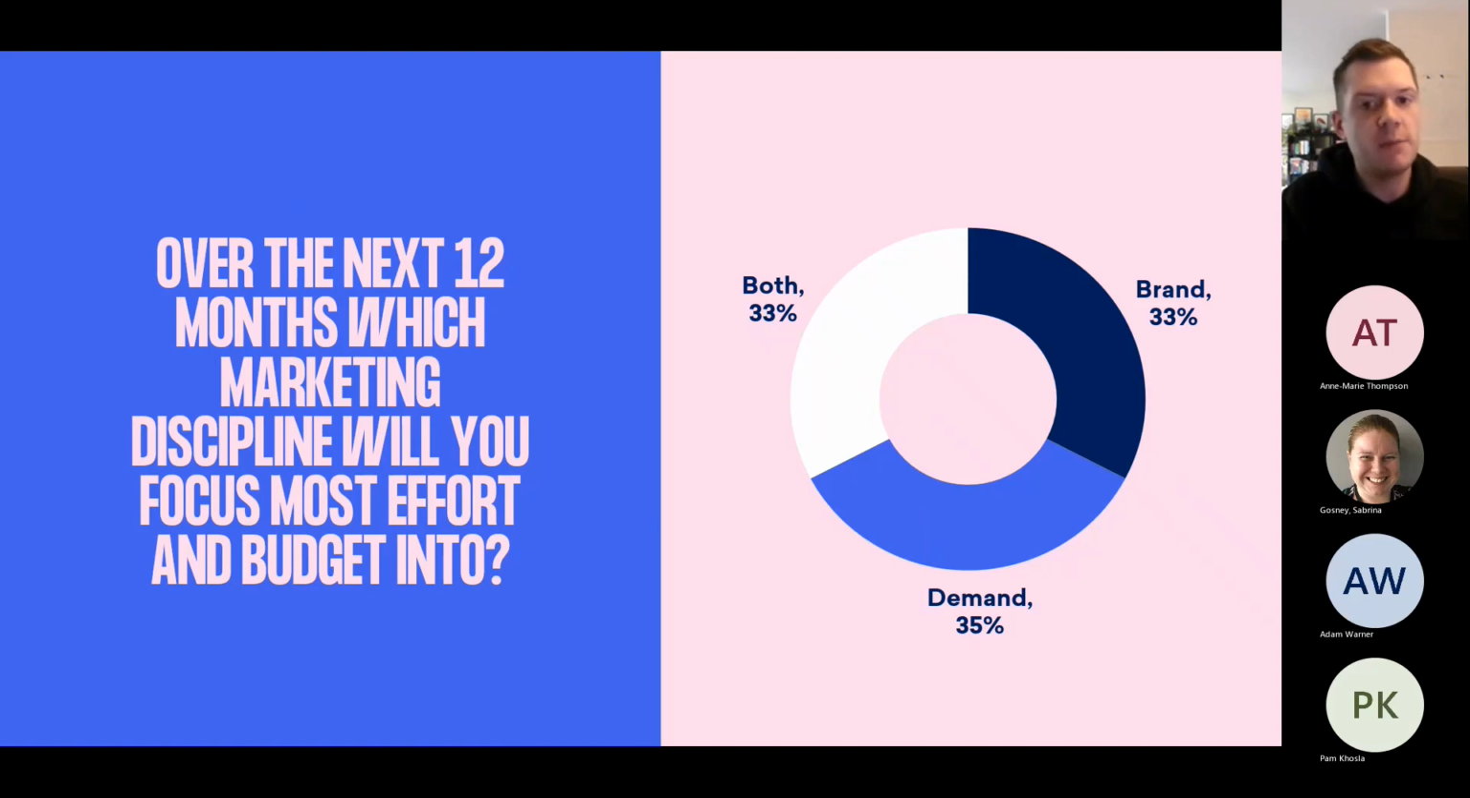And then in prep of Manchester Tech Festival, we did our own pulse survey where we asked marketers which discipline they're going to focus on most over the next 12 months. And surprisingly, it was very, very similar. Obviously, these are rounded up figures. So 35 obviously would be a little bit less, 34.6 or something like that. But we were really surprised that actually people are starting to understand the benefit of spending more on brand awareness, but actually the demand element is not going away.